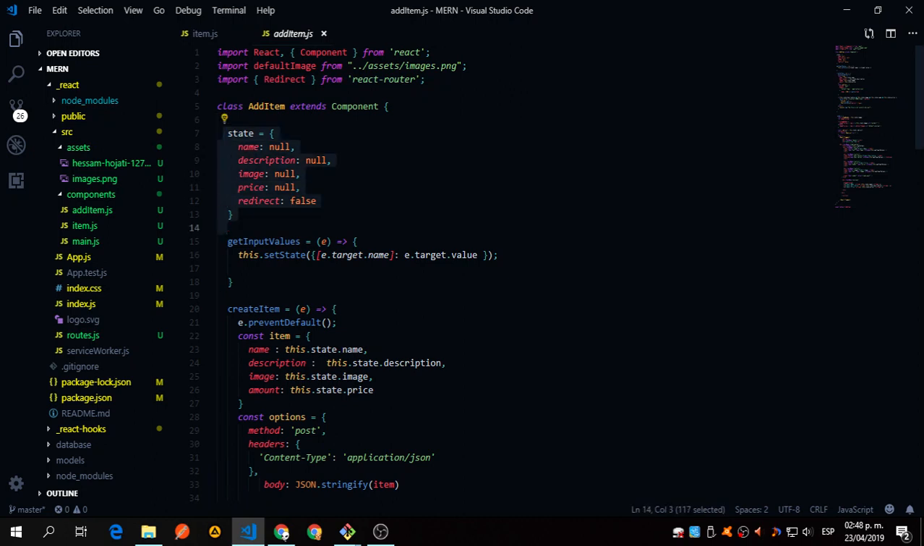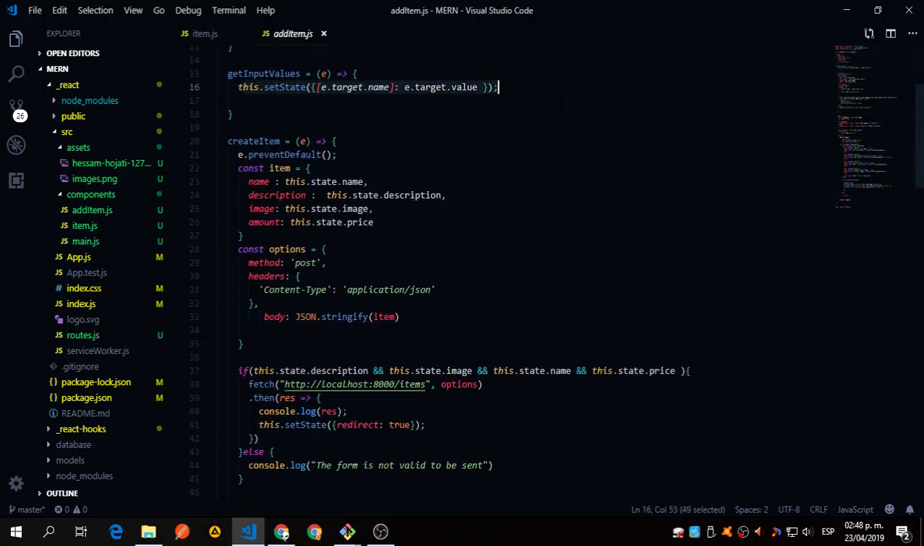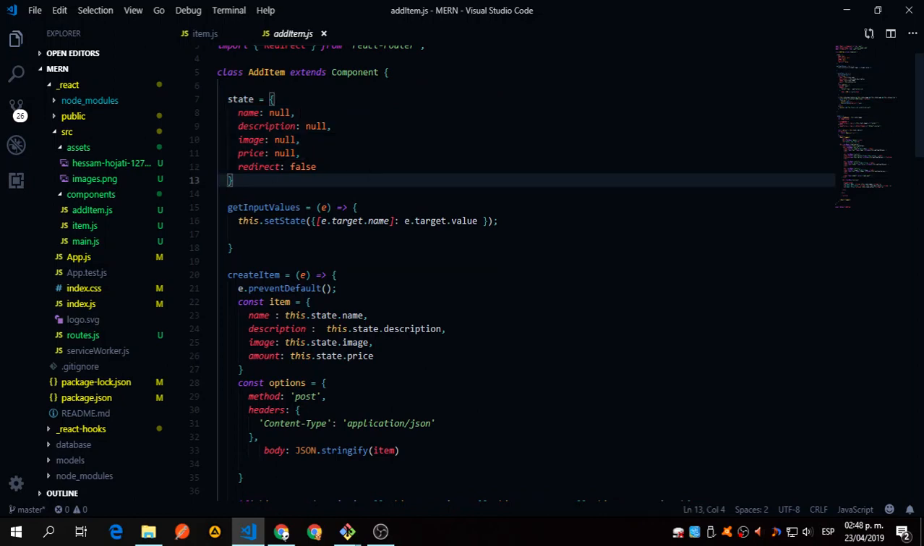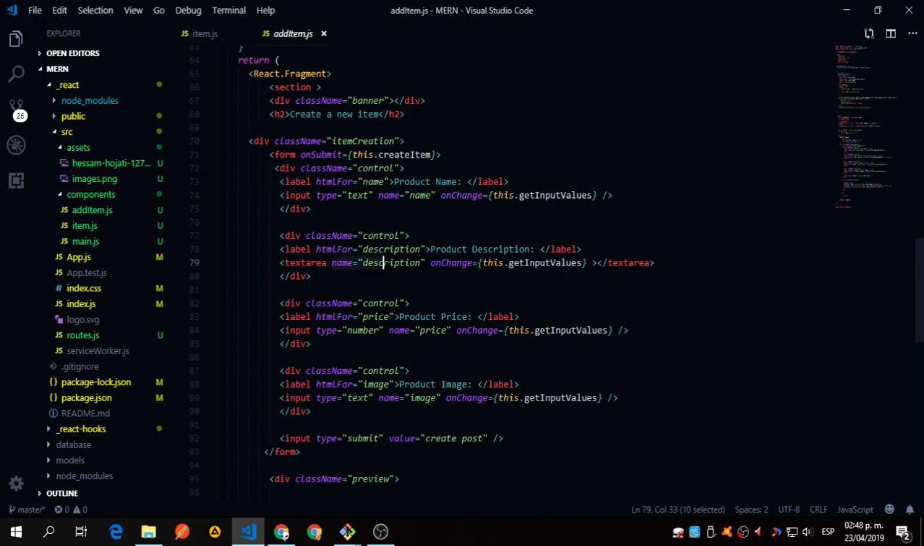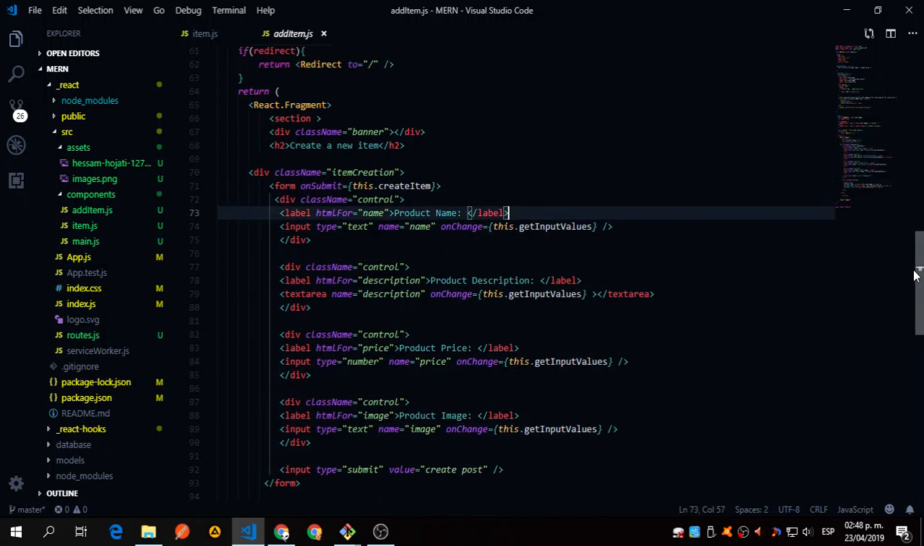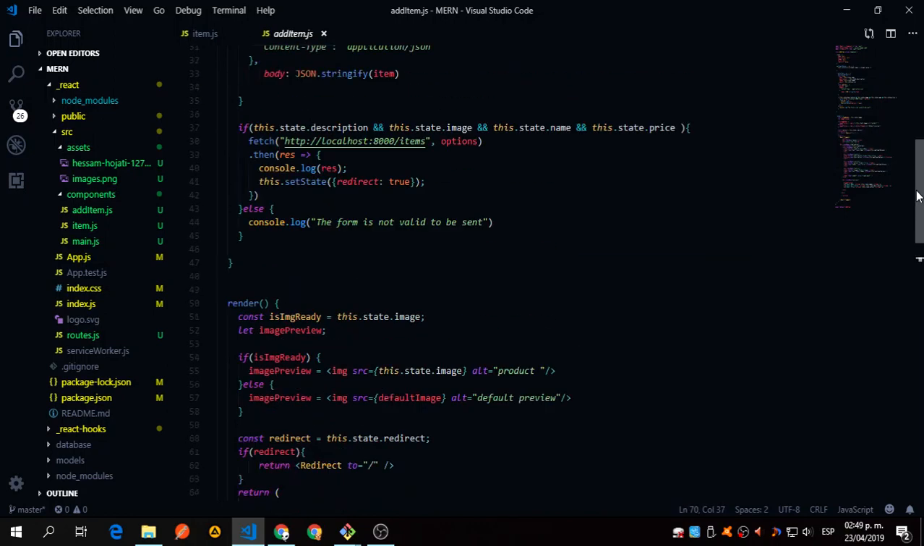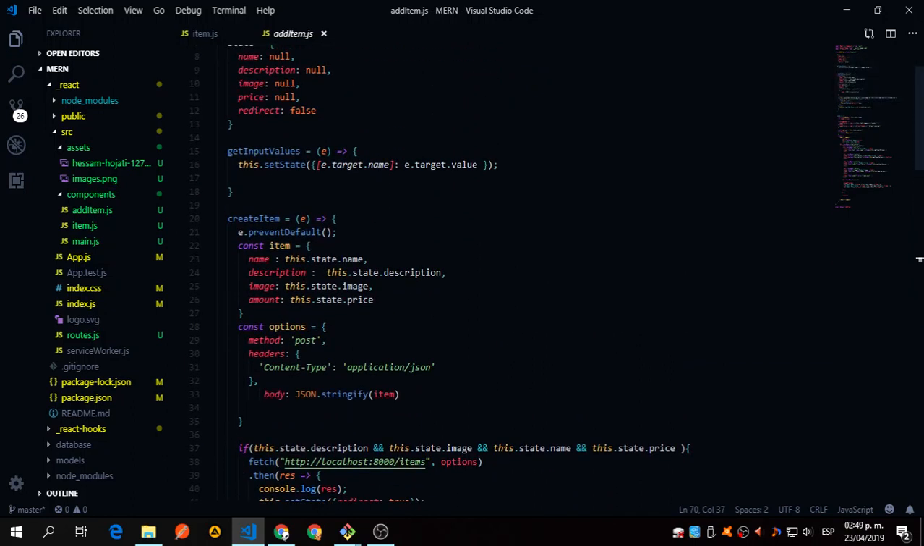And you will see, since we are using class-based components, we need to manage the state this way. So we create this state property with name, description, image, price, and redirect. We use getInputValues to set the state from the event target's name and value. The event target name matches this state. Not this one, redirect is something else. The event target name matches name, description, image, and price. You will see here, this is the name of the input, the text area, and the other inputs. And onChange, since we are using class-based components in this example, we need to call this getInputValues function that, as I said, is setting the state of the target name that matches the name, and setting the state to be the value.